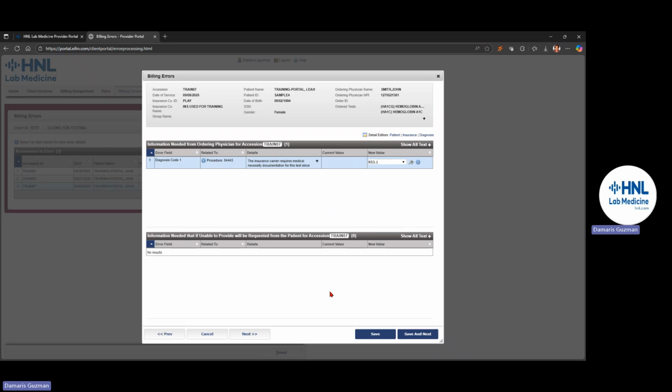Finally, we want to mention that some insurances publish their medical policies, which includes a list of supporting diagnosis codes. These policies represent what the insurance will typically consider to be medically necessary reasons for ordering the test. HNL Lab Medicine has organized these policies into our website. They can be referenced as a guide to assist in the ordering process. Let's look at the Insurance Coverage Policies page now.